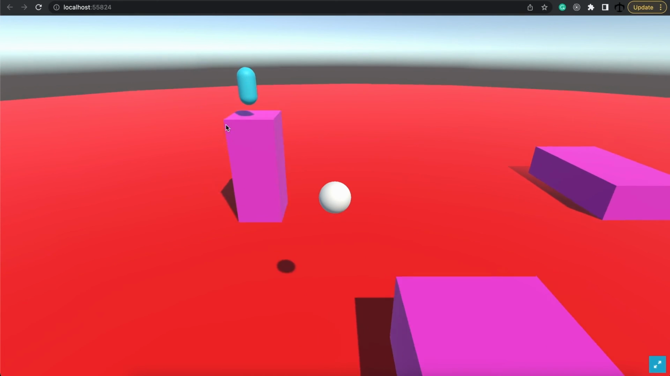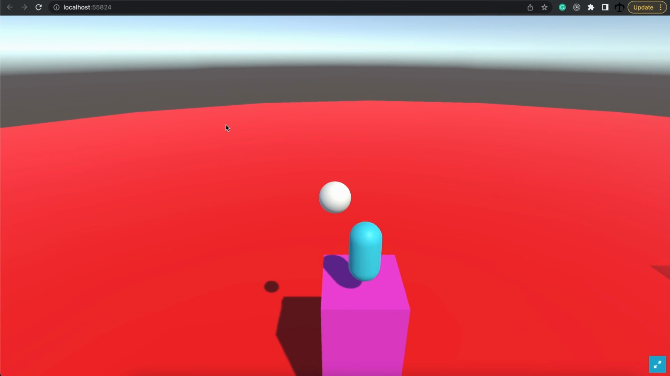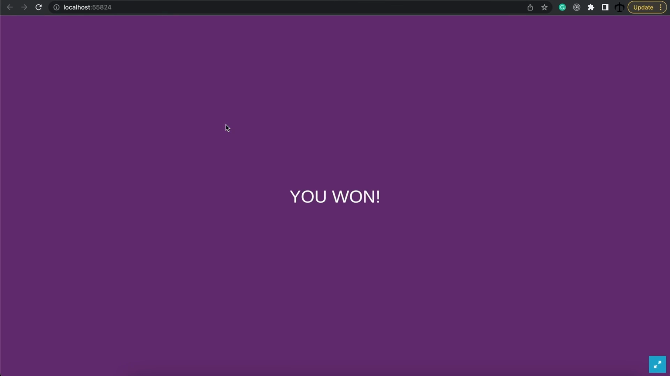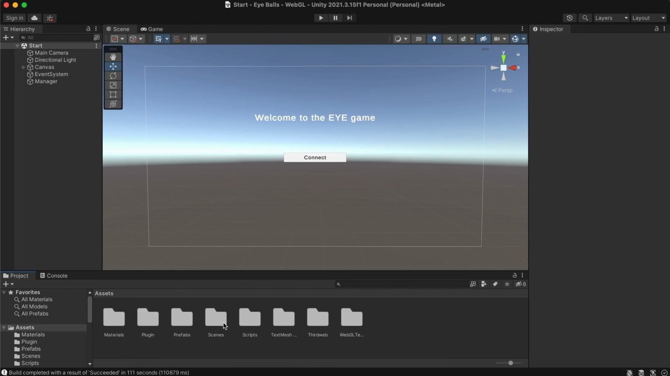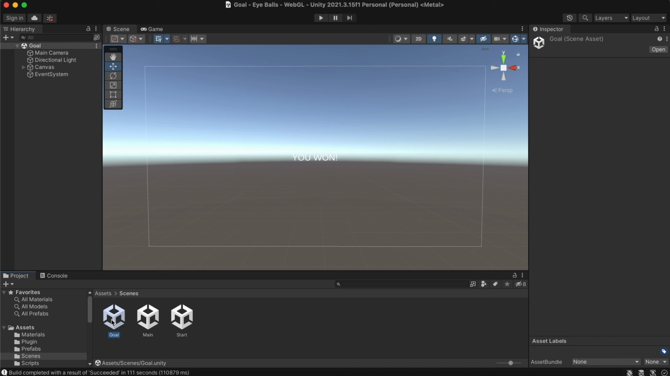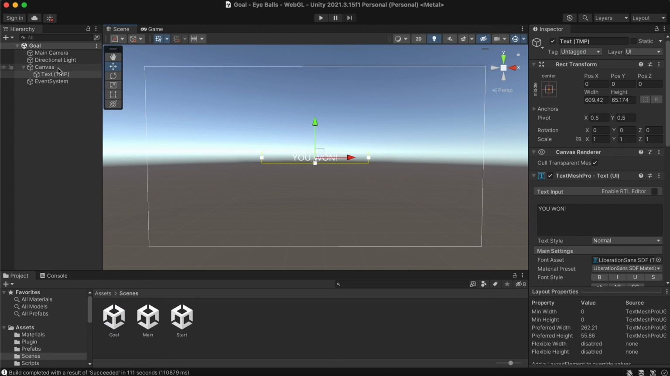Now our game works, and if we go to the end goal, then we would like to claim an NFT. So let's go ahead and program that. Go back to Unity, and now we are done in this scene. So let's actually go to our scenes and go to the goal. Here we have our canvas text, which I'm going to move up now.